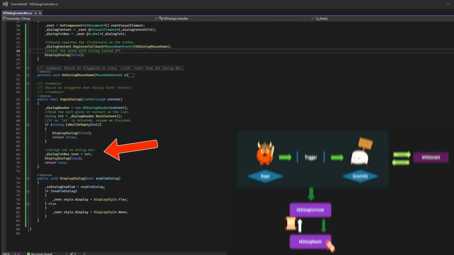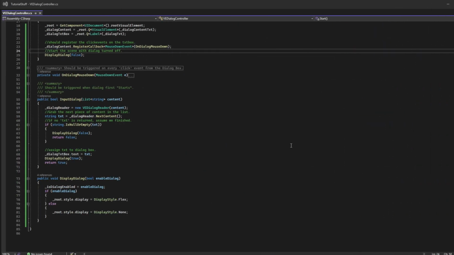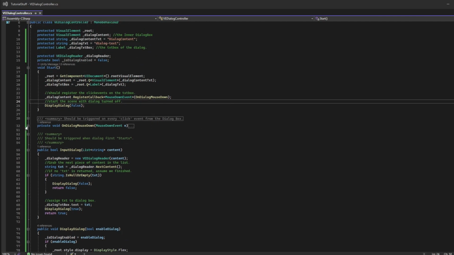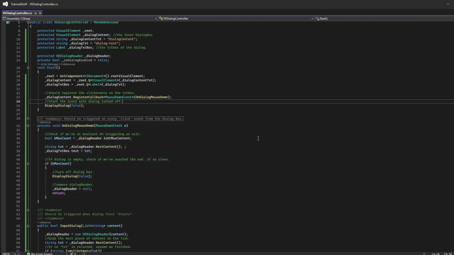Now that the dialog is on screen, what about progressing through it? We want the player to be able to click anywhere on the dialog box to advance to the next line. That's where our dialog mouse down method comes in. First, we register a click event to dialog content. That means every time the player clicks the dialog box, on dialog mouse down gets called.